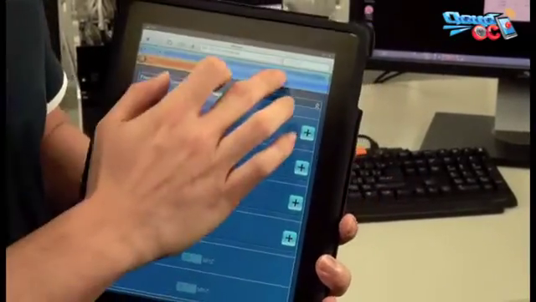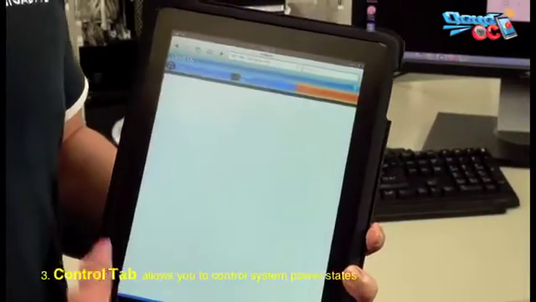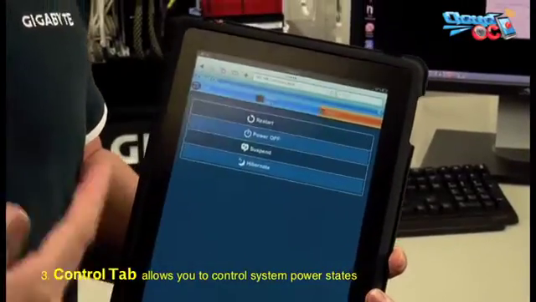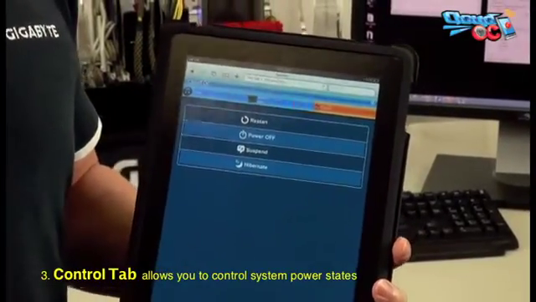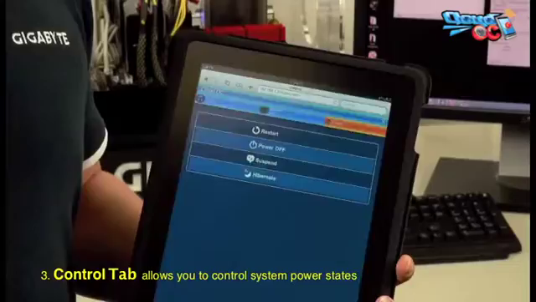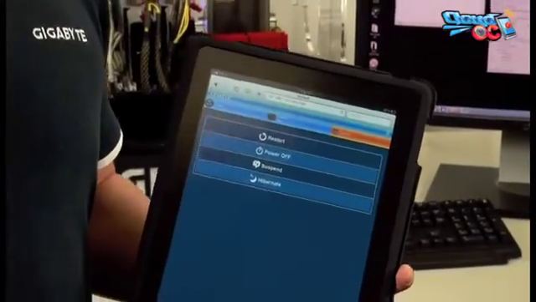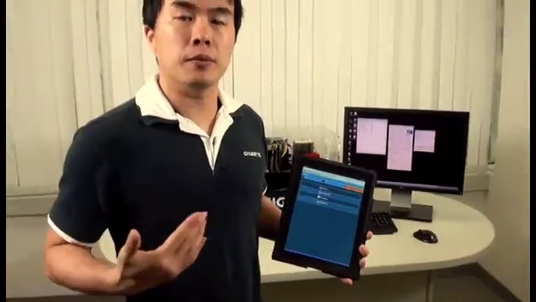Last but not least is the control of the system, which allows you to restart, power off, or set the system to suspend or hibernate when you leave your system. So let me demonstrate how Cloud OC works.